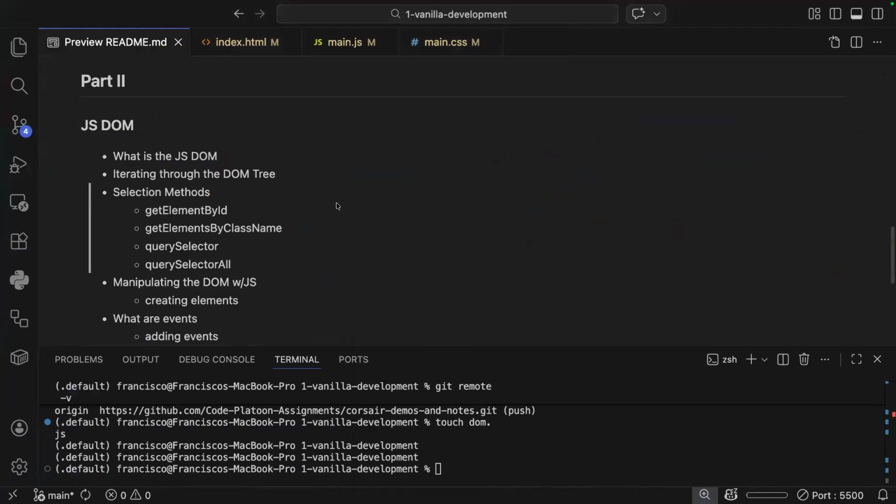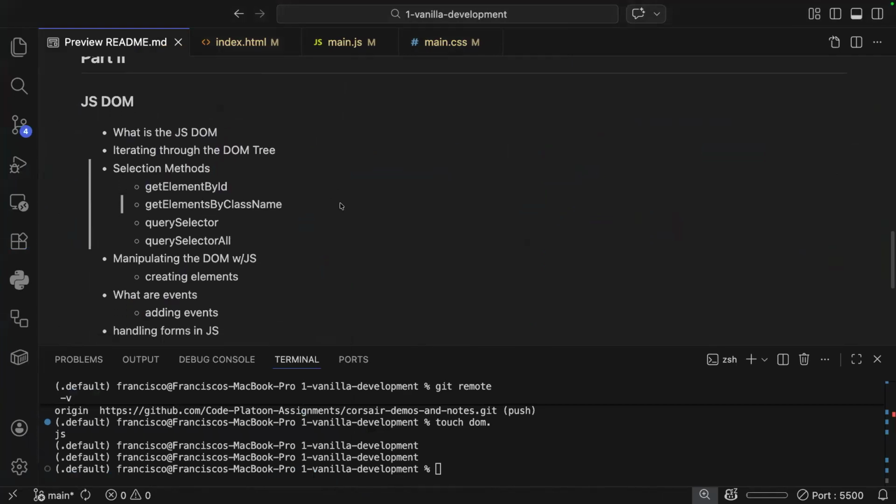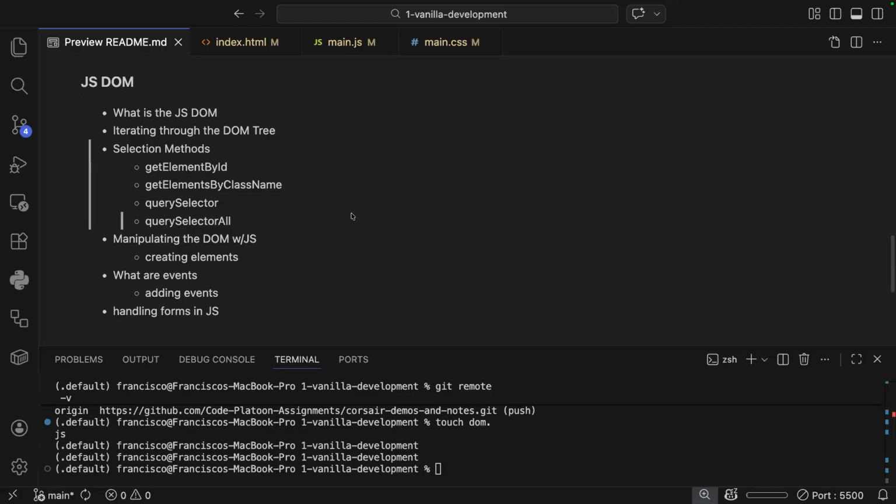So today we covered what is the JavaScript DOM. We covered iterating through the DOM, the different types of selection methods, manipulating the DOM with JavaScript, events, and then handling forms with JavaScript. At this point, does anyone have any questions over the material that we covered during part 2 of our lecture? All right, it doesn't seem like we have any questions. Let me go ahead and stop the recording.